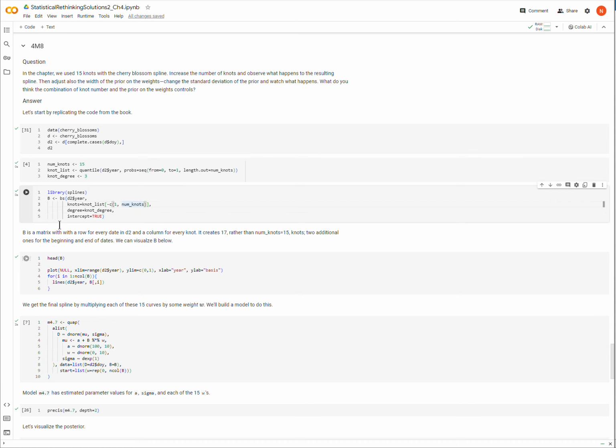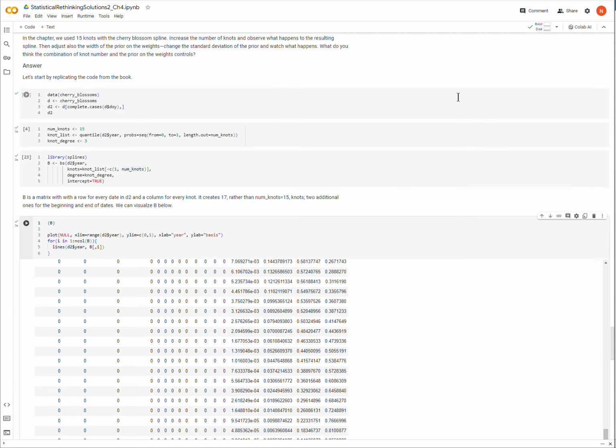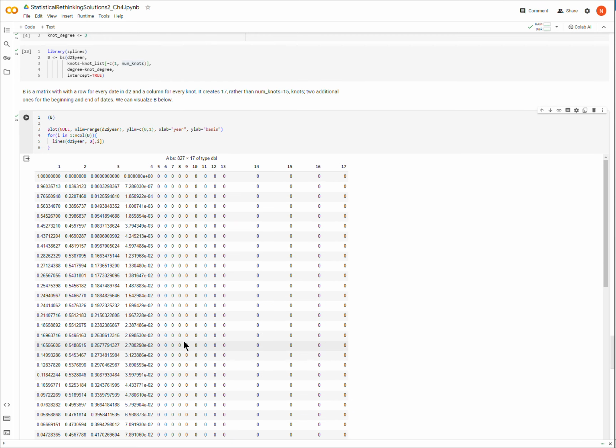I've run this, but let's take a look at B here. B gives us this great big matrix of 827 rows, which is the number of rows we had in the data set, and then it has 17 columns. Each column is representing an individual spline, an individual curve over the 827 years of data that we have available.